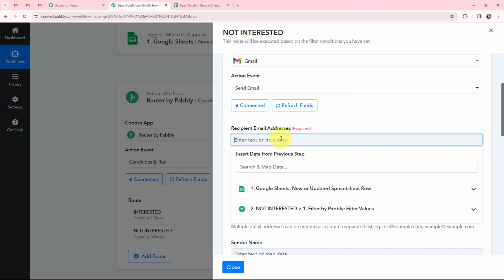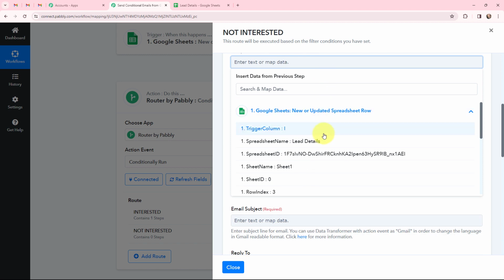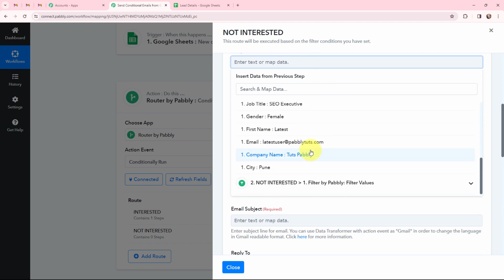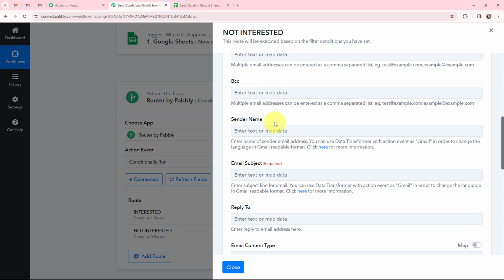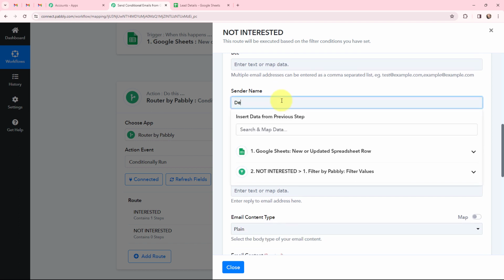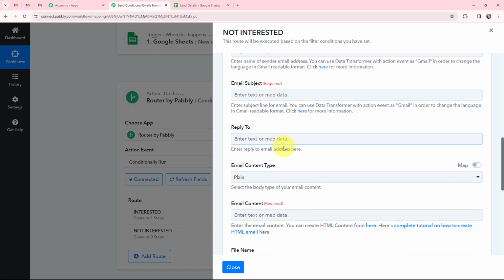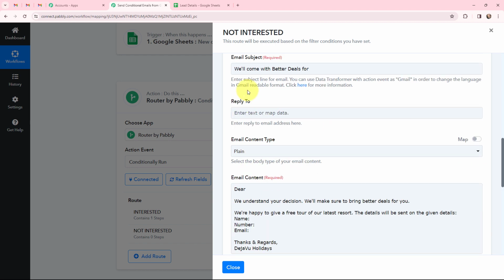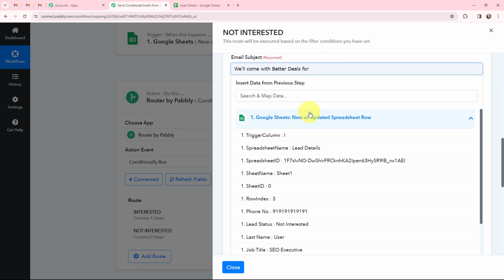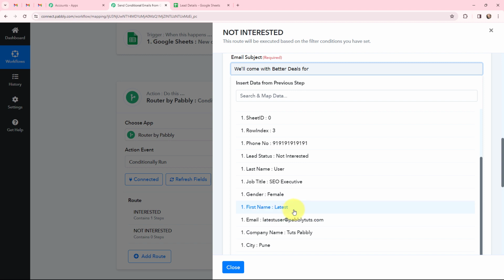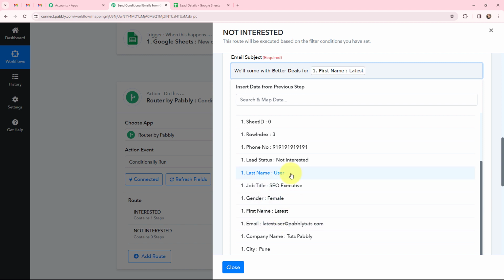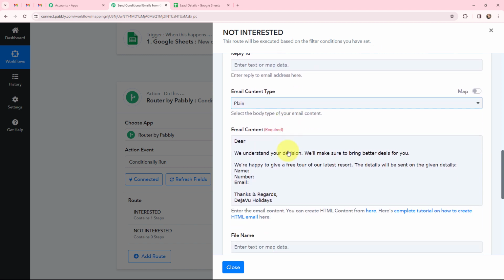So now moving to the recipient email address. Now again, I'm going to map the details which I have received. So here I'm going to map the email address. Now here the sender name will again be Deja Vu Holidays. And now I'm going to frame the email subject and the email content as per the response of not interested. So here I've mentioned the email subject as "We will come with better deals for". So here again, from the response received, I'm going to map the name, that was latest user, and I've mapped the name. And here is the email content.